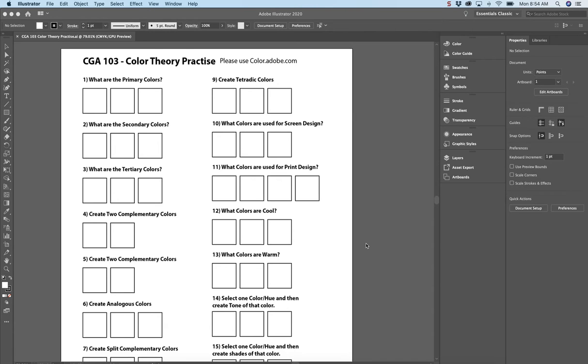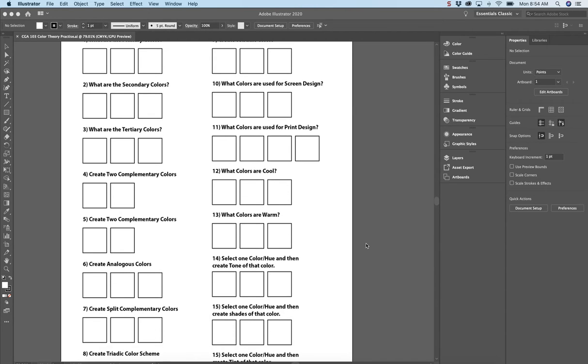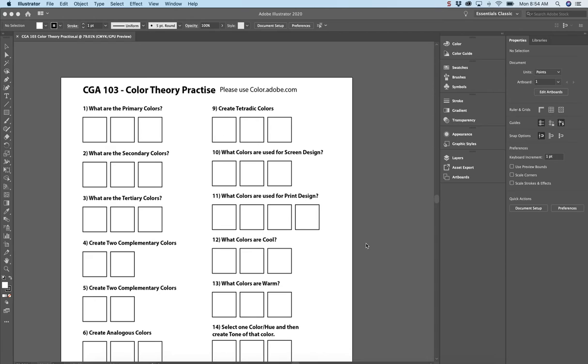When you open up this file in Adobe Illustrator, you're going to see that there's a bunch of squares. What we're going to do is make sure you understand the primary colors and the secondary colors and all that good stuff. Now, if you want, you can also bring up the lecture notes to do this instead of listening to me, but you can.